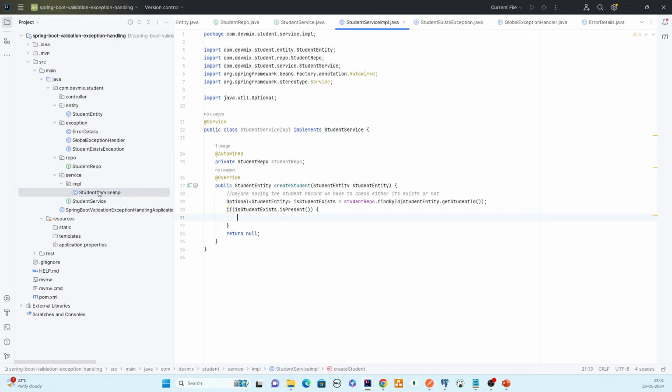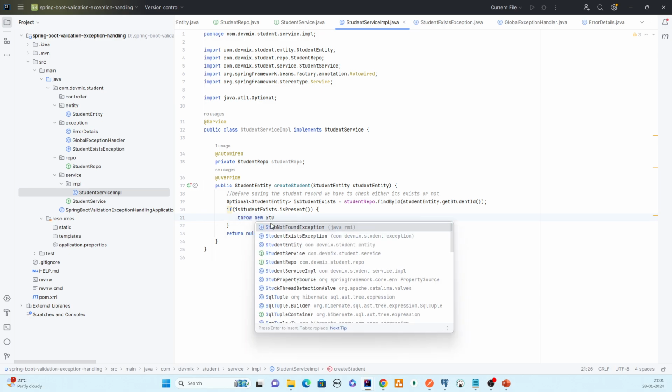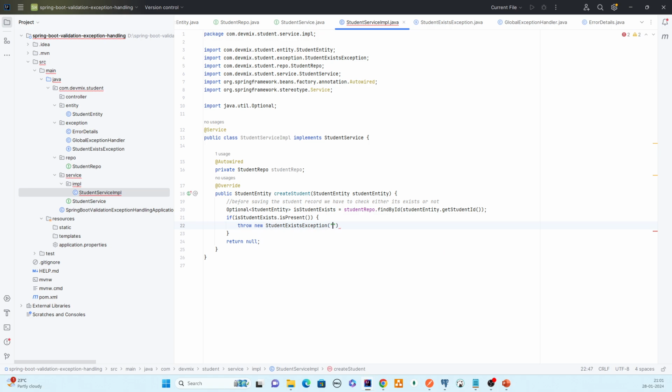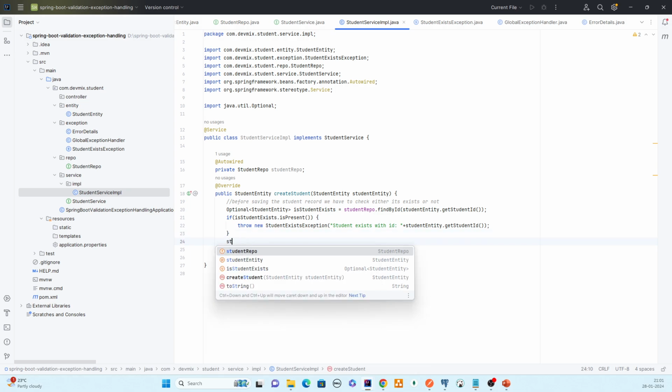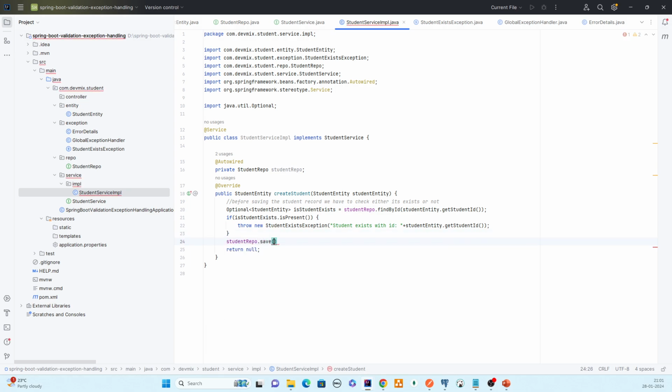Now we have to go to our implementation class. If it is already present, then we throw new StudentExistException with the message: student exists with ID plus student entity dot get ID. Or else what we have to do? We have to do student repo dot save of student. Okay, we'll return that one.